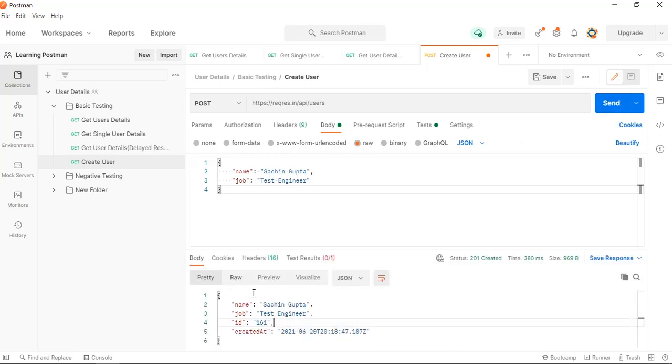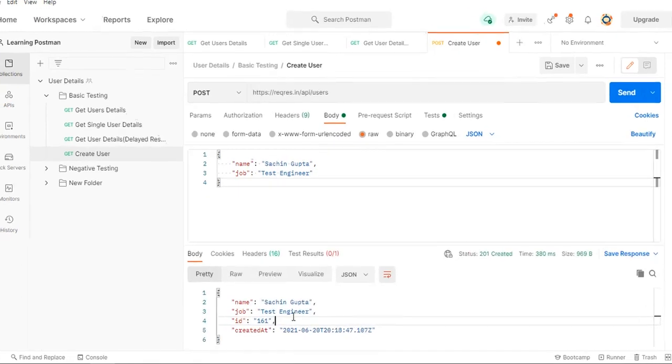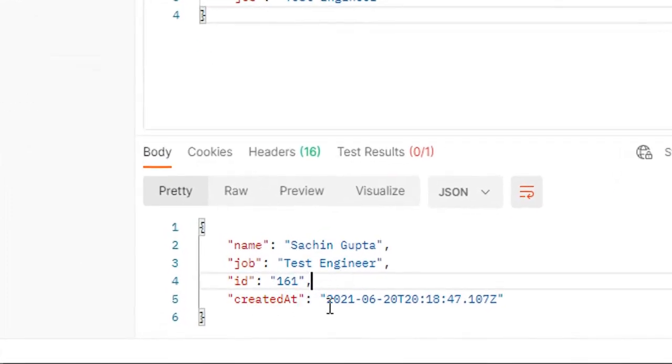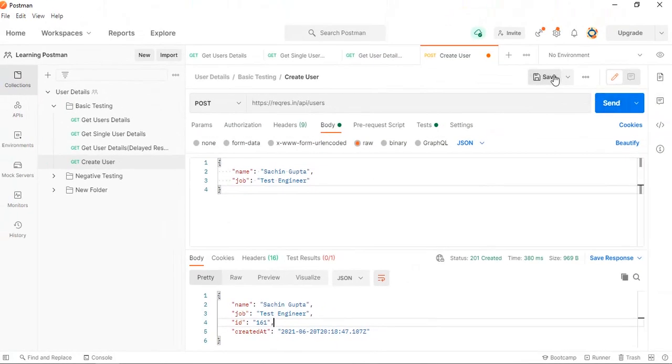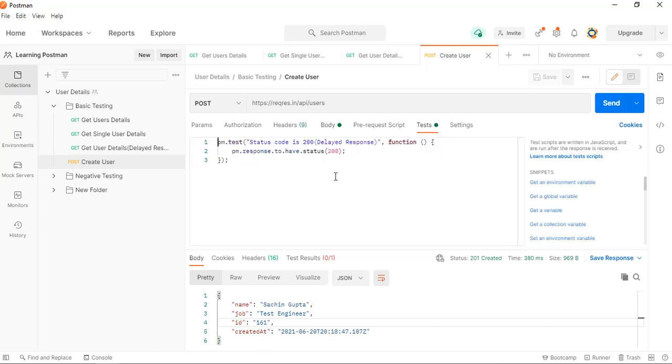Here it is giving name Sachin Gupta, job, ID 161, and createdAt. We are getting the time as well, so at what time it got created. This is the response we are getting. It means the request was successful and the response is 201 Created. So let me save it. When I click on save here, you can see the color changed. We can see a POST. Alright. So let me add some assertion here.